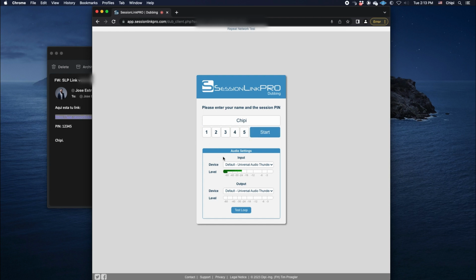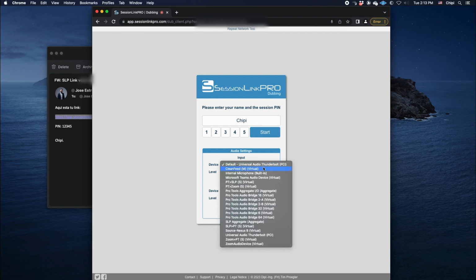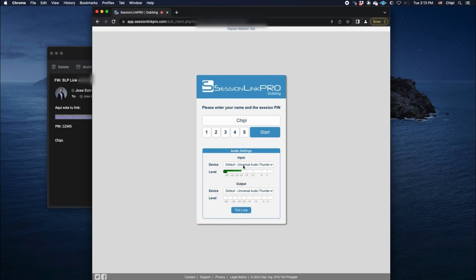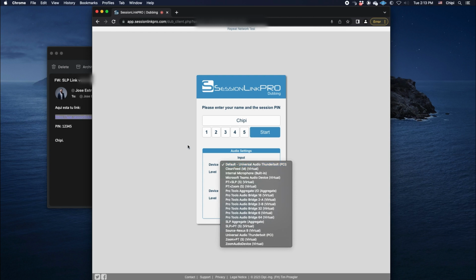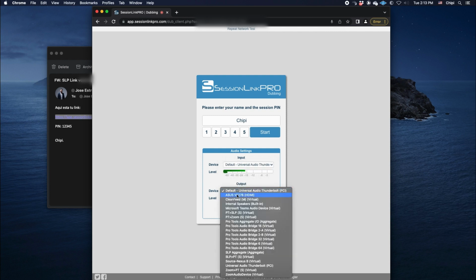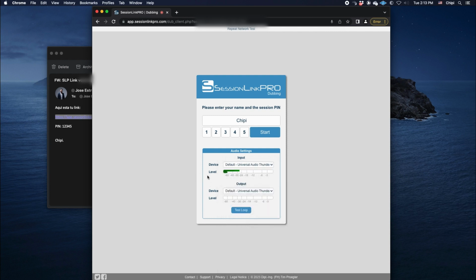Now before you start, you need to check your audio settings. What device are you using to connect? I am using a universal audio interface, so that's what I'm going to choose for input and output. If you're a director or a producer just checking in for the session, you can use internal microphone and internal speakers, and that should be fine.